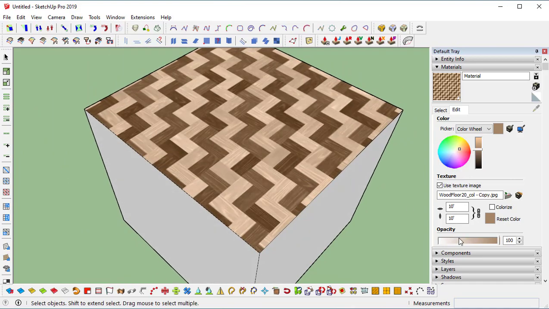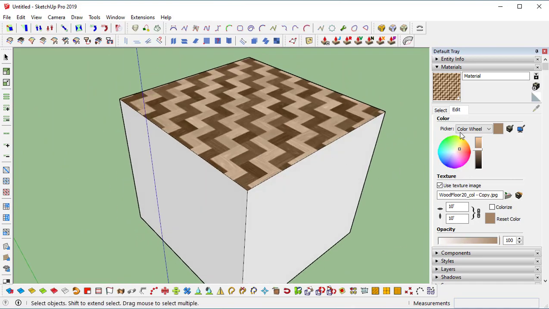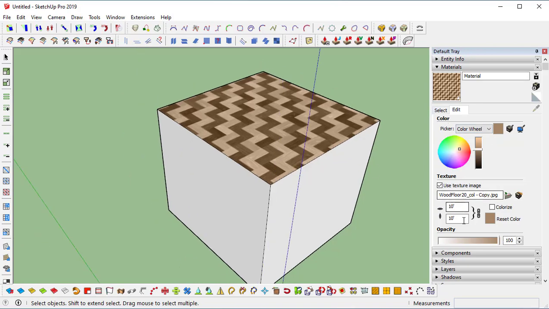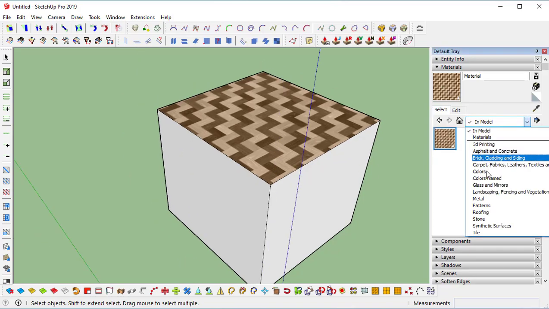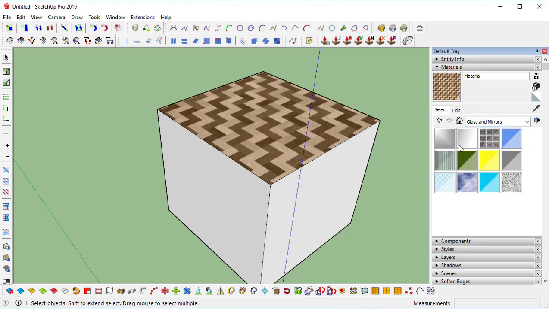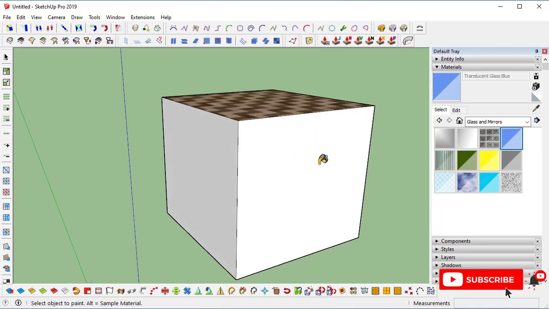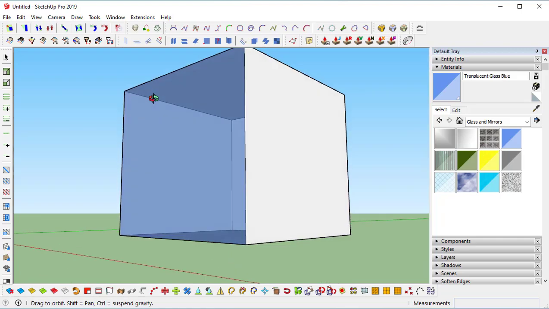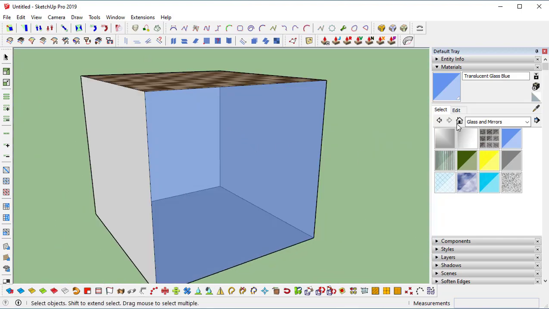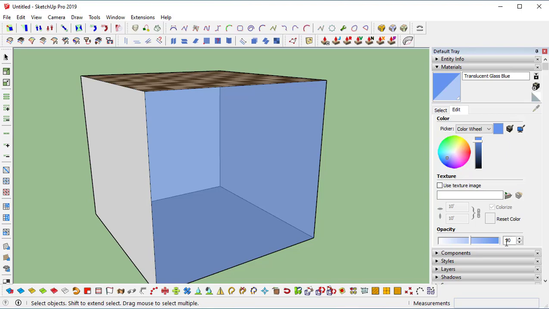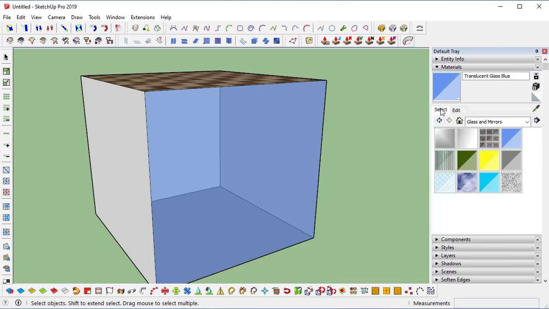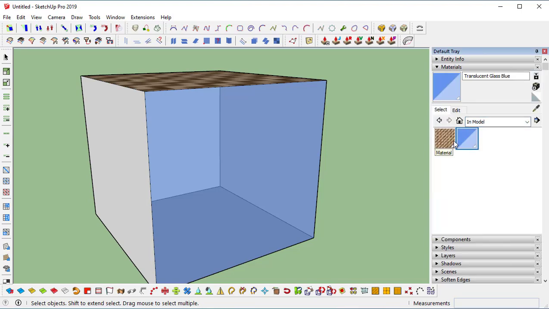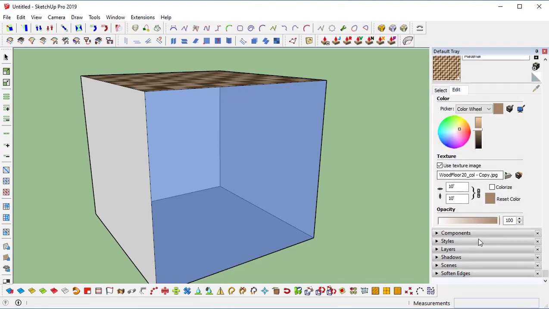The next step is the opacity. For example, I want to explain this opacity option with glass. If you go to Glass and Mirrors, this is the translucent glass. I just select the blue. If I click on this face, a glass material is applied to that face. If you go to Edit, some opacity is indicated here, 50 in the model. If you go to texture and then Edit, this is 100% opacity.